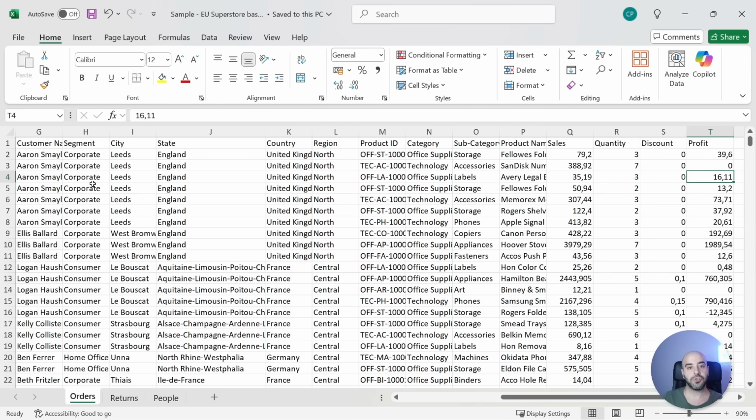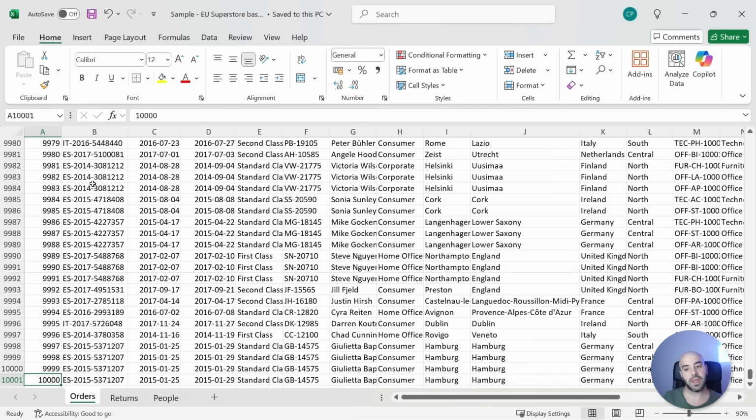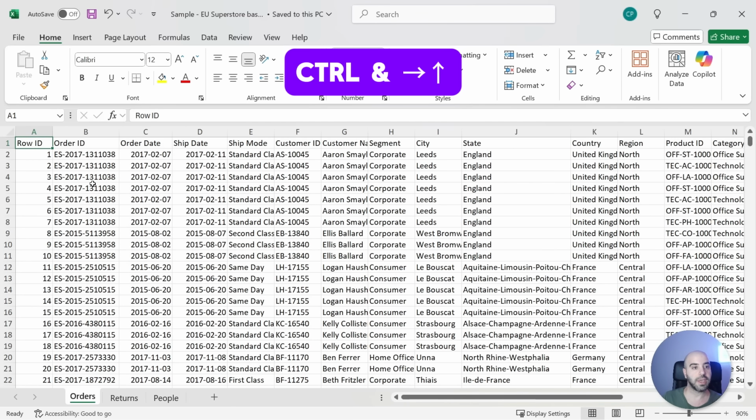So if I press Control and the left arrow, I go to the very left end of the dataset. If I keep Control pressed down and then press the down arrow, I go to the very end. And then I can do that all over again.